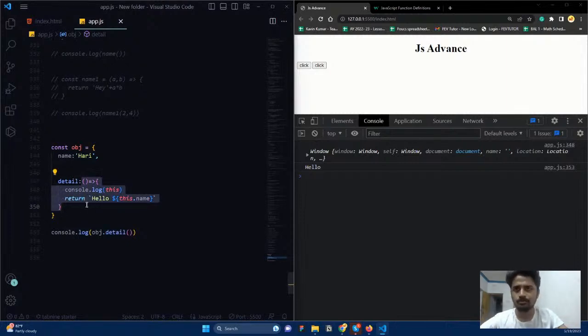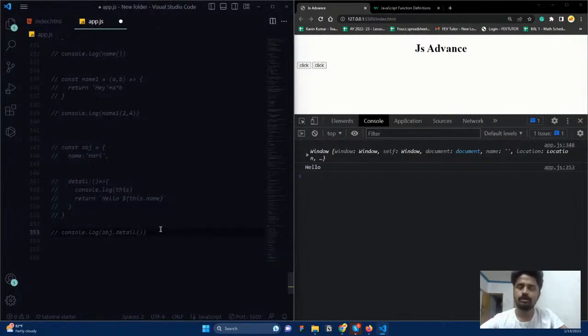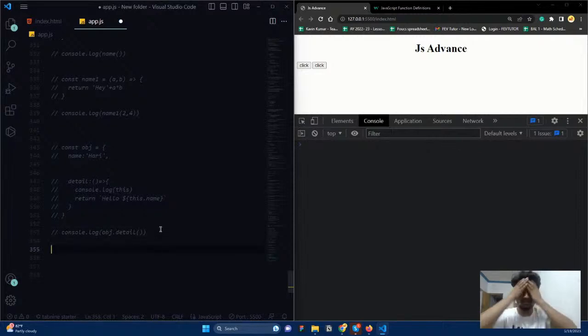You can go with a normal function, because 99% of the time we want the this keyword to refer to the object. We should not want it to refer to some other thing. So that's the reason. Okay, so yeah, this is one thing.